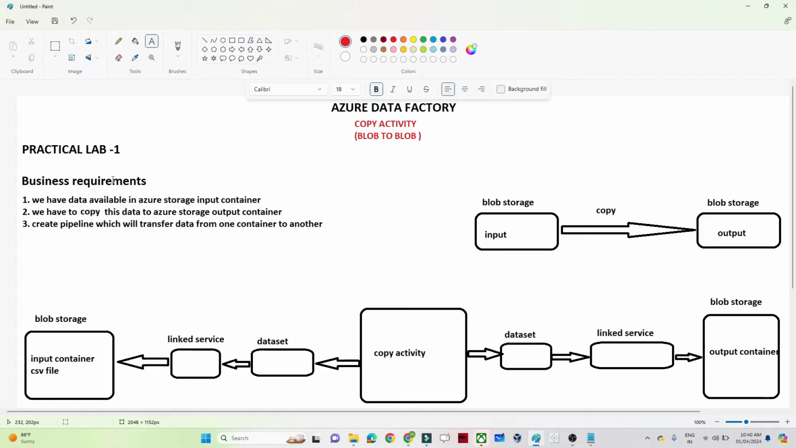First step, we will try to understand the business requirement, and then we will think about the solutioning part, and then we will move to the practical part. So this is how we are going to follow. So let us understand the business requirement.